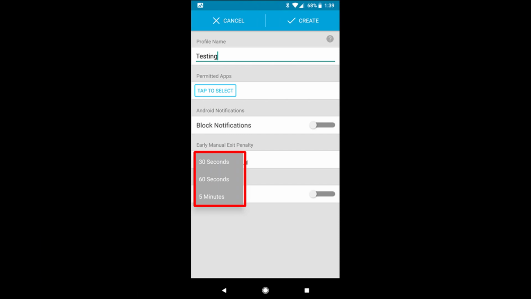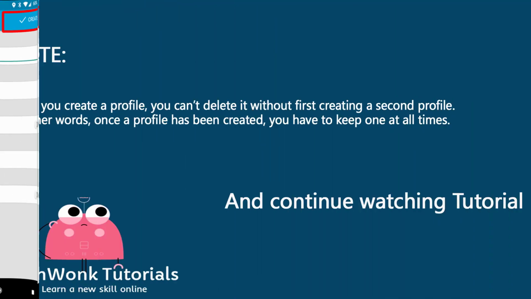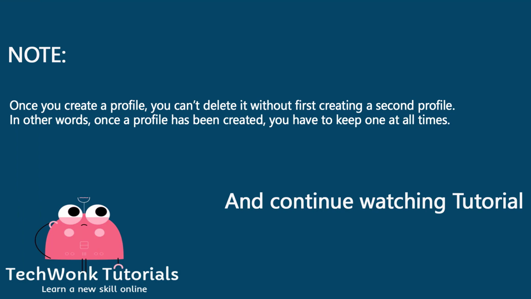Lastly, you'll need to define an early manual exit penalty, which is a sort of cool down timer that disallows you from using your phone if you choose to end your break early. Quality Time is mad serious about you actually putting your phone down, you guys. Once you've set your particular parameters, tap the Create button at the top. Note, once you create a profile, you can't delete it without first creating a second profile. In other words, once a profile has been created, you have to keep one at all times.